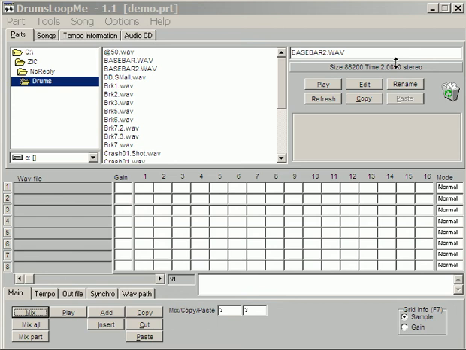Hi, I'm Frédéric Torres, and I'm going to demo a software called DrumsLoopMe that I wrote in 1996 in Delphi 32-bit. I use the software for my own music. I'm not sure where the source code is, but I still have the install and it works on Windows XP in 2010. DrumsLoopMe is a wave file editor specialized in editing live drum samples.